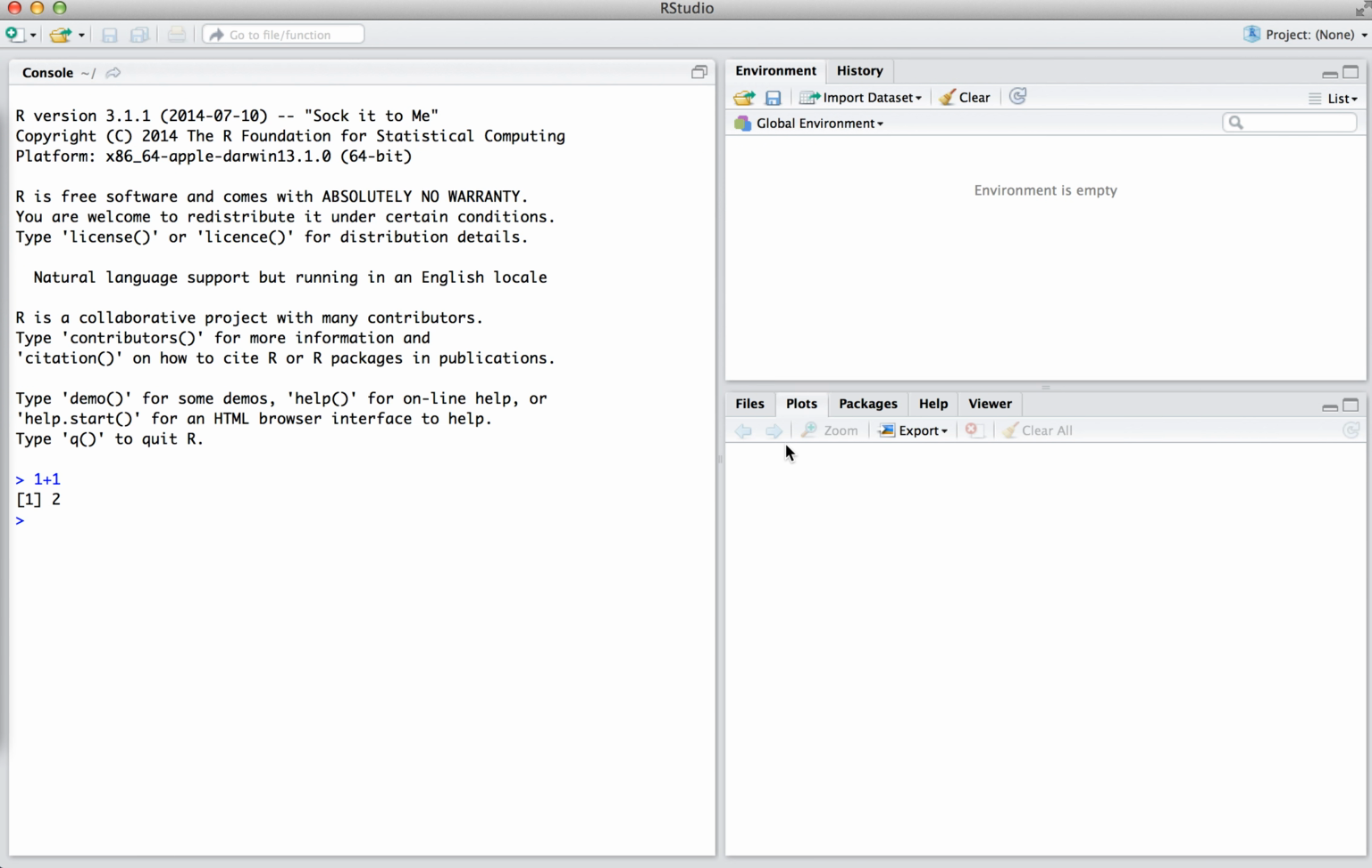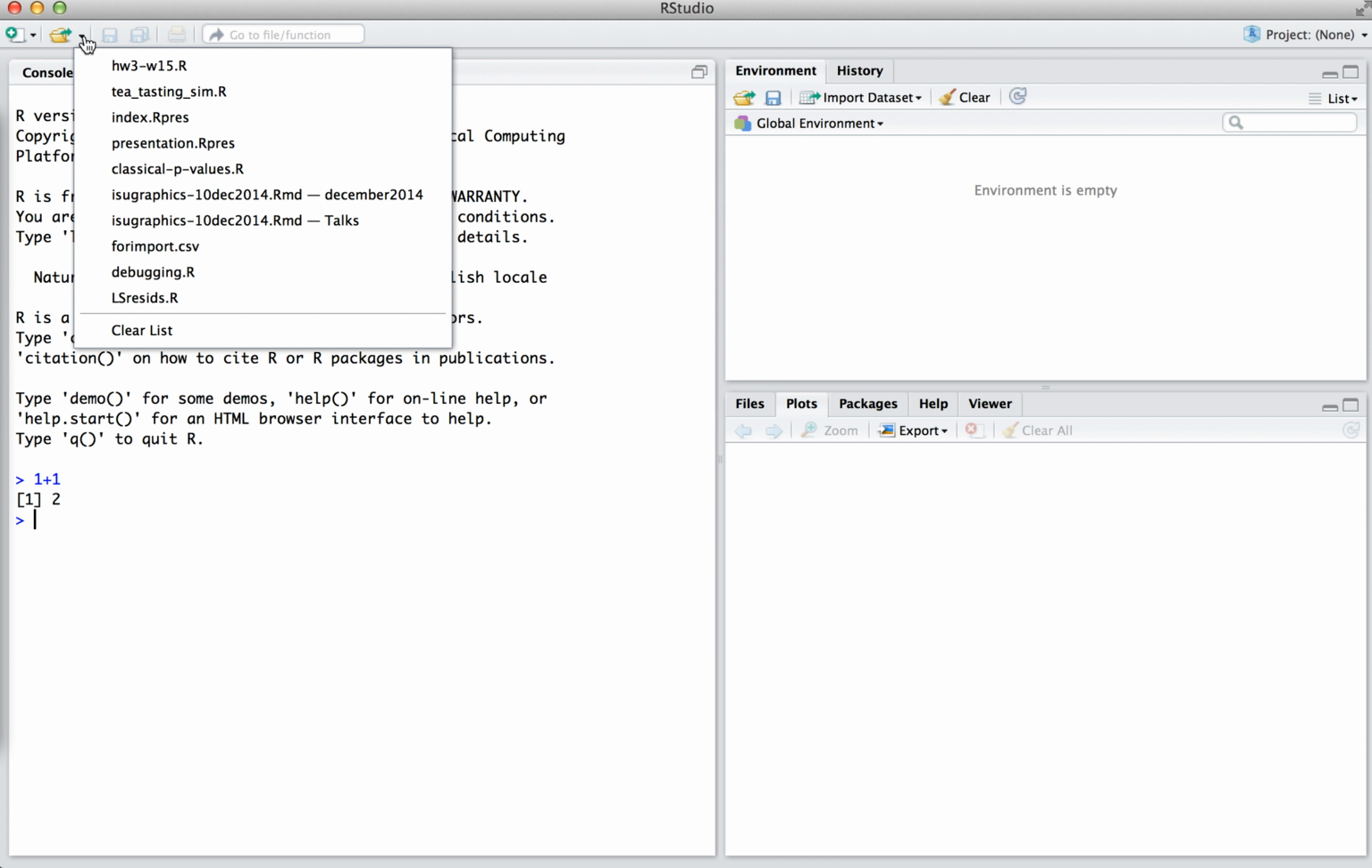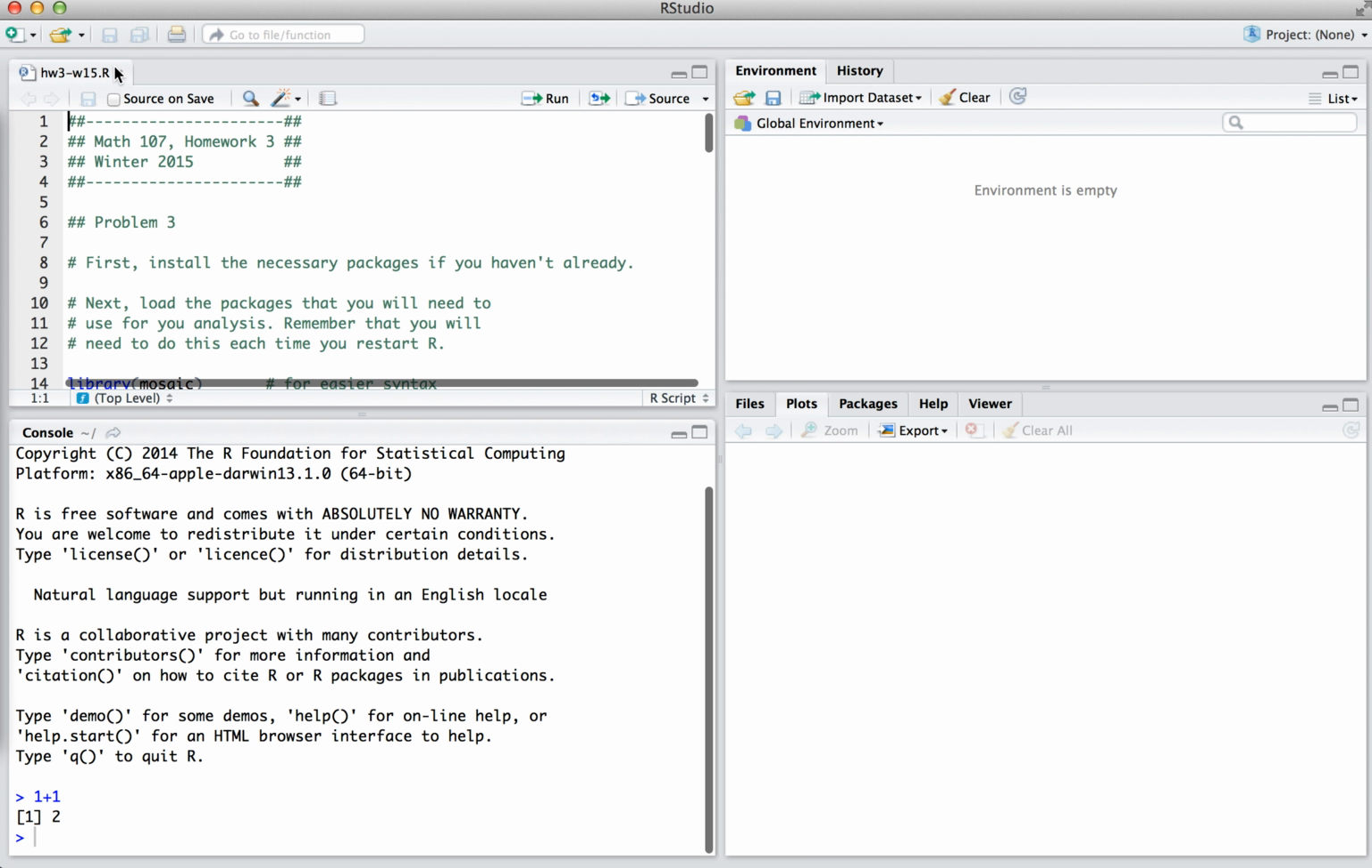So to begin, what I like to do is write all of my R code in a separate script file, and I've saved one already for this third problem of homework 3 for 107 this term in winter 2015, but if you're watching this some other term or for some other class, well, that's still fine. And what we're going to do first is need to install and load some packages.